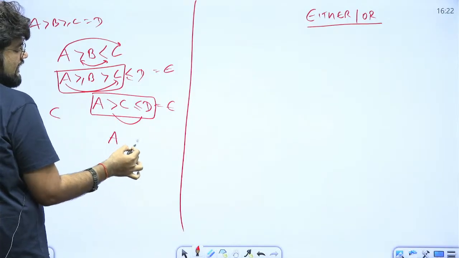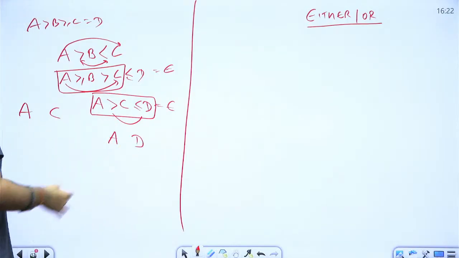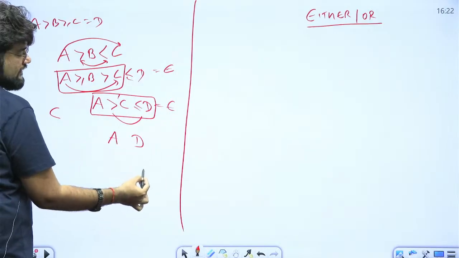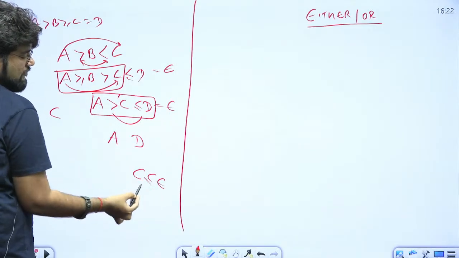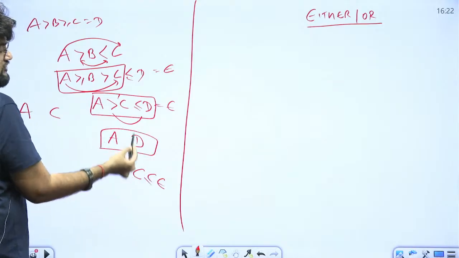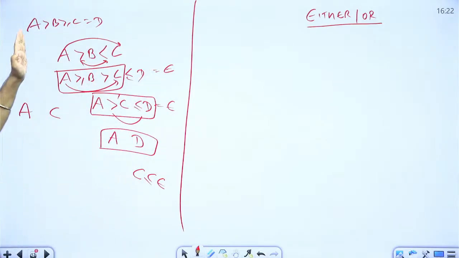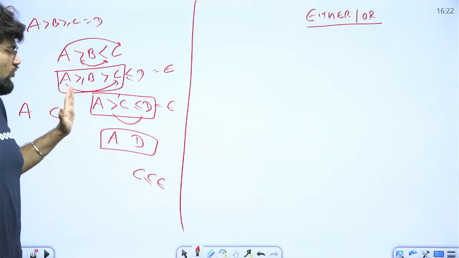So we'll say A and D are not related to each other. If you want, we can still find out the relationship between C and E. That is possible. I would say C is less than equal to E. But between A and D, I cannot find any relationship, and hence between A and E also I cannot find any relationship.